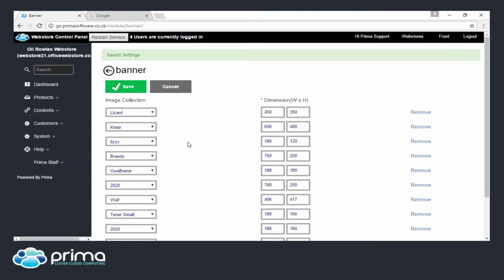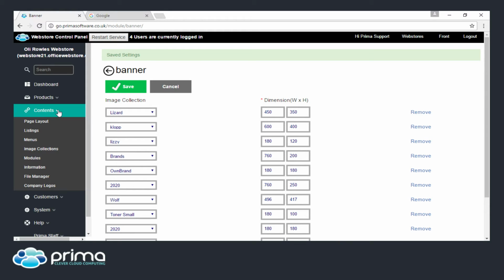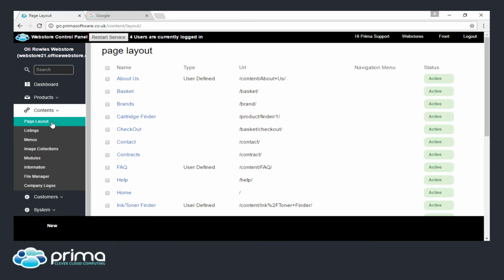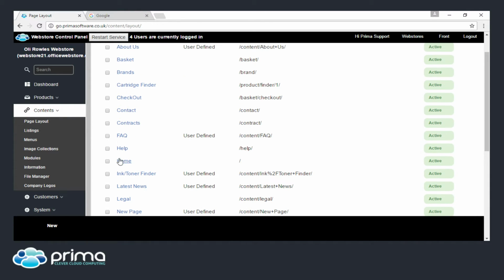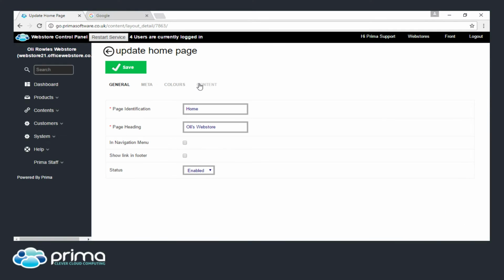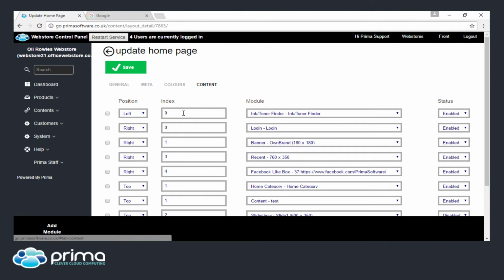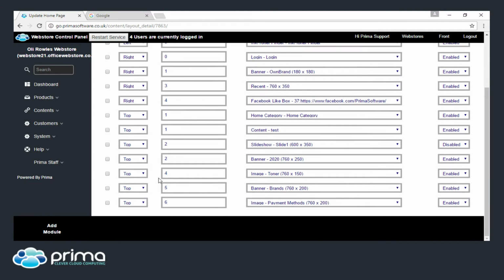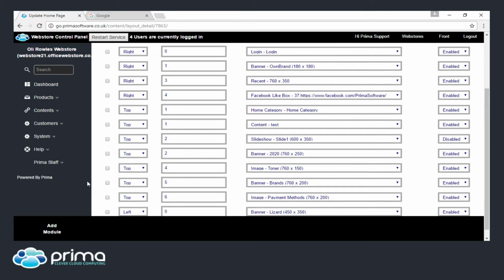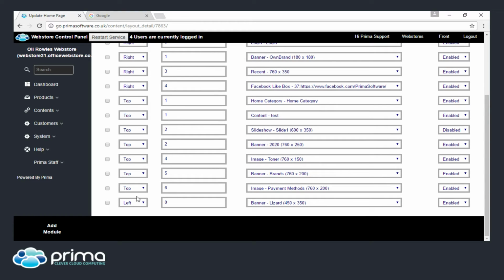Once we've set it up as a module, now we want to apply it to a page. So if we go into contents and then page layout, and then go into the home page, and click into the content tab, and scroll down a bit further, you've got this add module. Clicking that just adds a new module to the page.